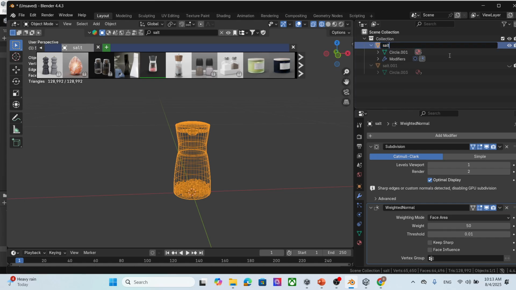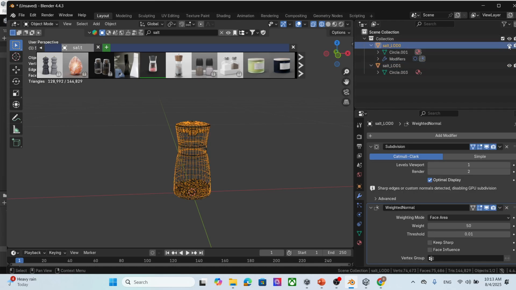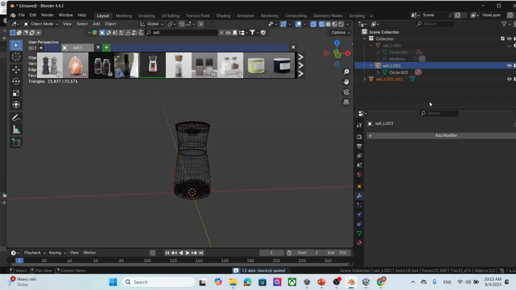Rename it as sort dash LOD 0. This one, rename it as sort, must be the same name, LOD 1. Continue, continue. Control C. This one you make it LOD 2. And go to this one.